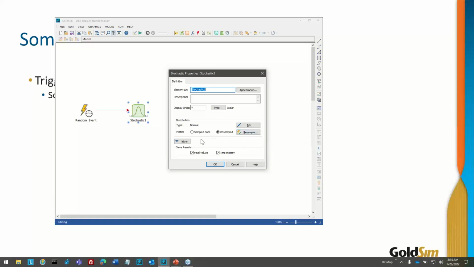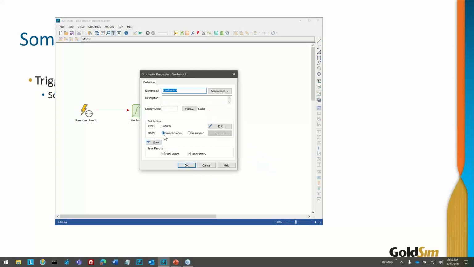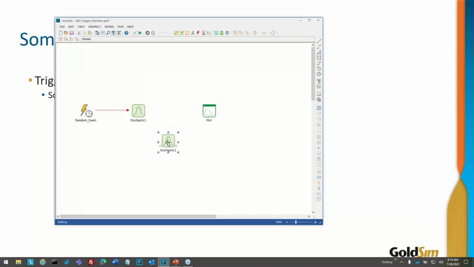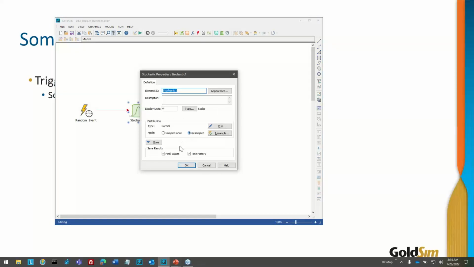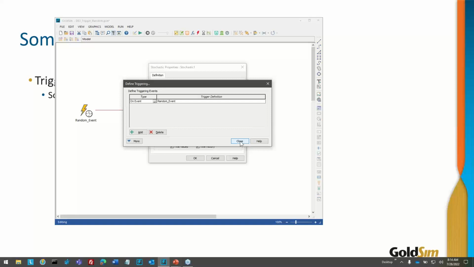So basically, every time you trigger a stochastic element, GoldSim picks a new value. If you don't trigger a stochastic element, it picks a value at the beginning of the simulation. So if I were to insert a stochastic element here, it would say sampled once, and it would pick a new value at the beginning of the realization. But if we want to resample it, we click this little button that says resampled, and that then activates the triggering dialog that I just spoke about. And the triggering dialog looks like this.